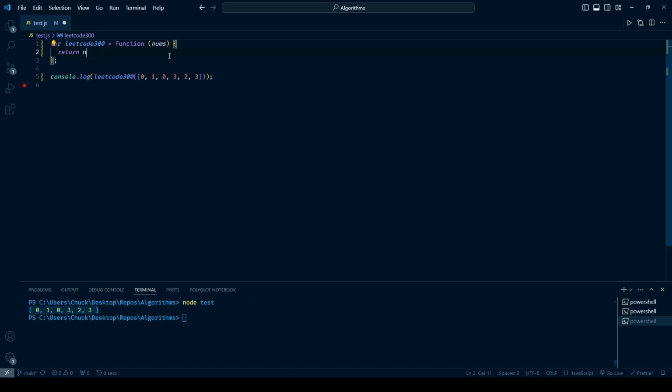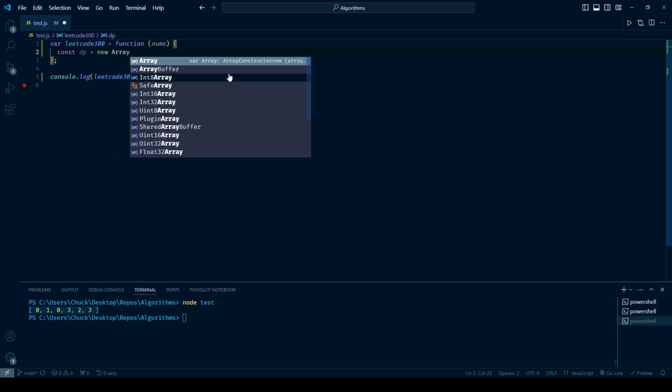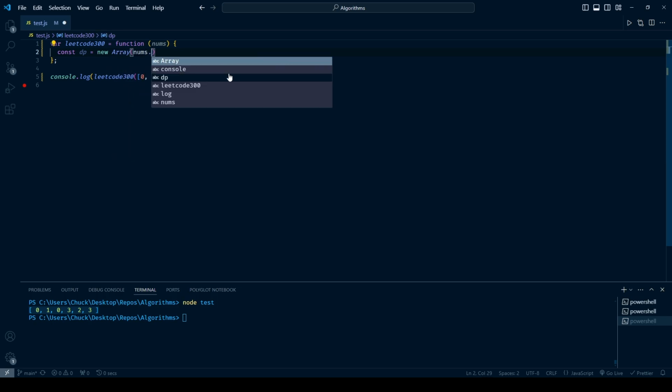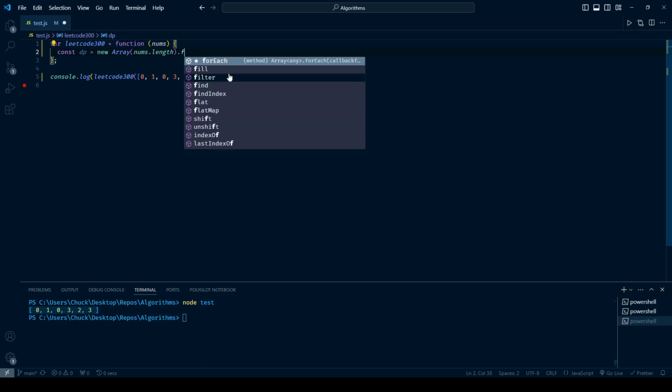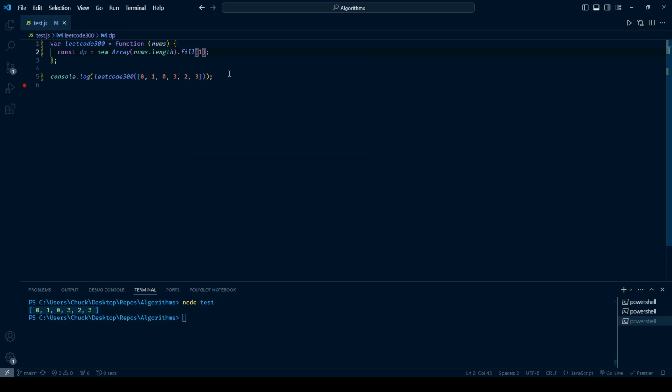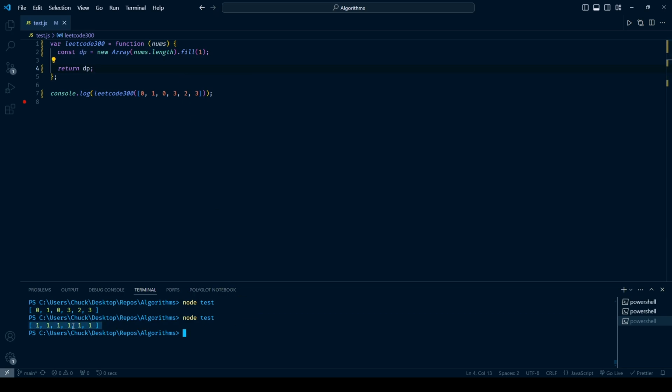Cool. Okay, so like we explained, we're going to make a variable called dp, which is going to be an array of the same length as nums, but filled with all ones to start, right? So I'm going to say new Array, and then I'll pass in the length I want, which is nums.length, and then we can use the fill method and fill it full of ones, because at the very least, you're going to have a subsequence of at least one, right? So let's return dp now. And you can see it's the same length as nums, and it's full of ones.